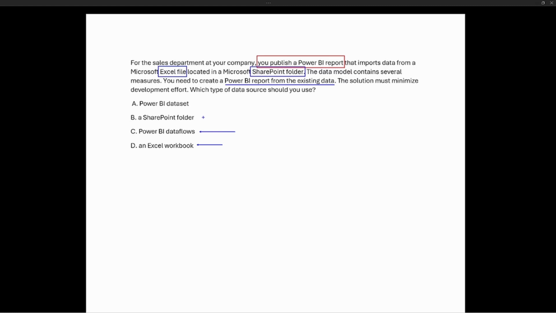The third option here, a SharePoint folder. So once again, SharePoint is just hosting that original file. Remember, the Excel file is inside of that SharePoint. But once again, if we connect to that, we still might have to do transformations in order to get the data model correct. Our goal is to create a Power BI report from the existing data. That's the key to this question.